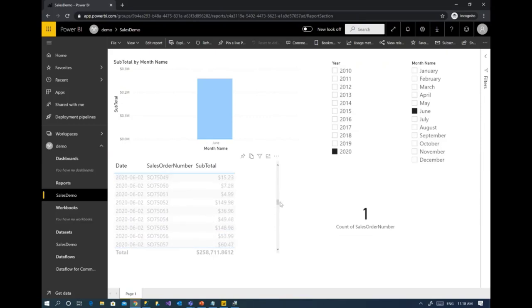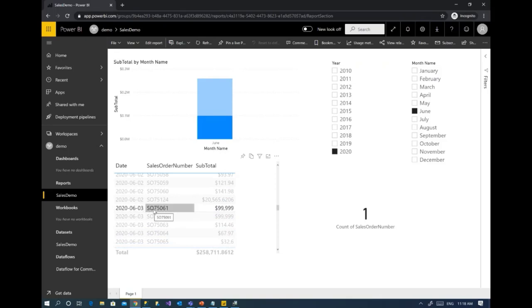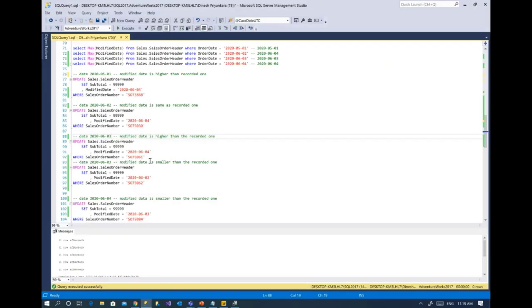Right. Let's see the next one, June 3rd. I can see the update. Why is that? Because the order is related to 3rd of June. Within the last 7 days, it is a qualified record for incremental refresh. And the other thing is the modified date. 3rd of June, the max modified date recorded was 3rd of June. But we are making the modified date of this record as 4th of June. It is higher than the recorded modified date. So this is a qualified record.